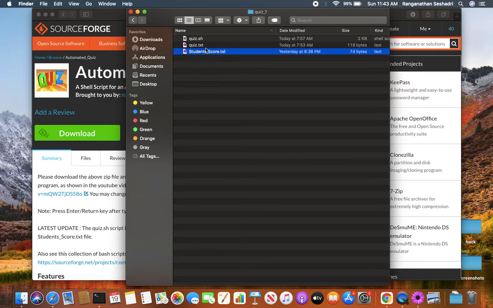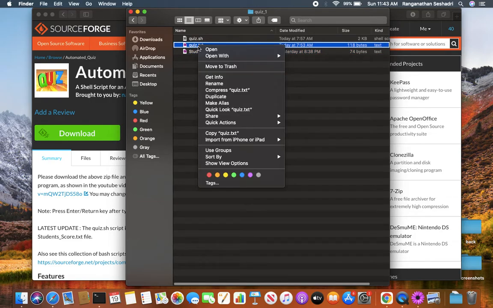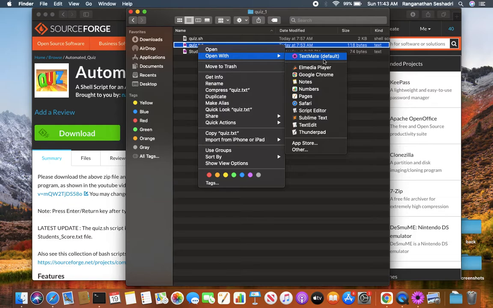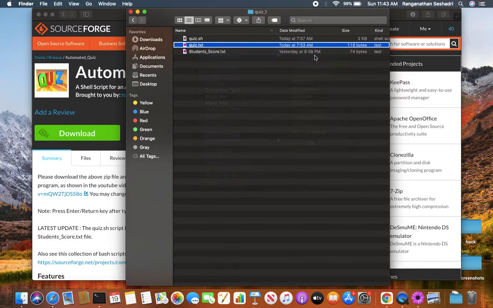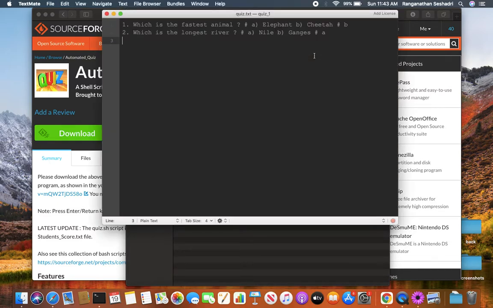Let's first open the quiz.txt file and see. I'll open it with a text editor, let's say TextMate. Here I have written two sample questions, along with their choices and answers. I have put the hash character as a separator. You can see this clearly. The hash separator is between the question and the choices.